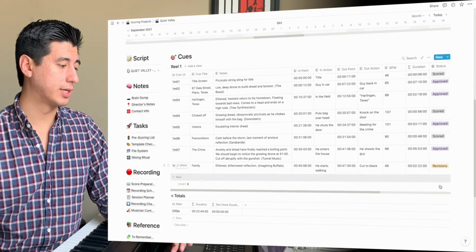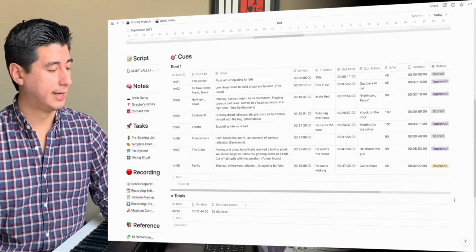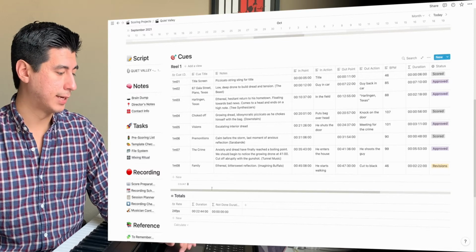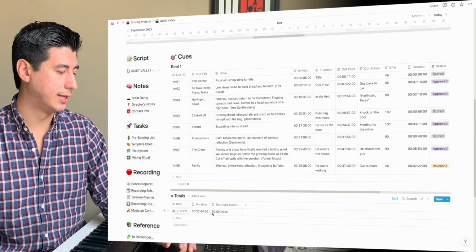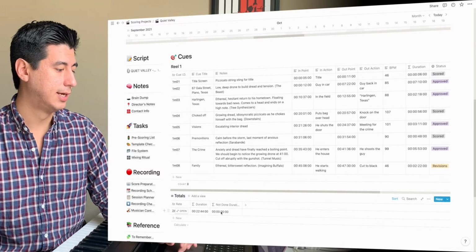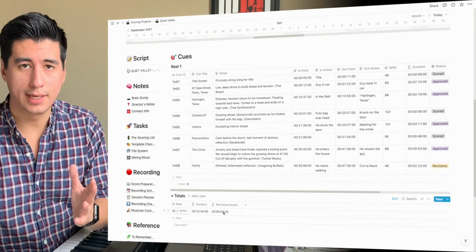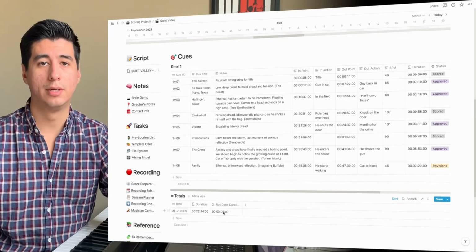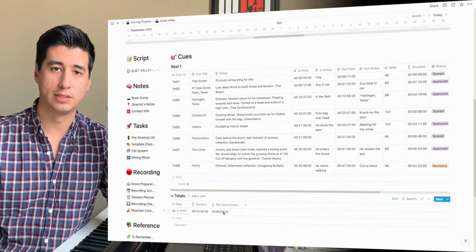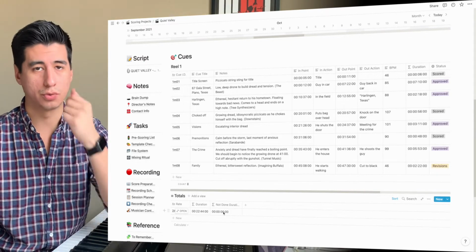I needed to keep track of the music that I was writing for it. And there are formulas set up that tell me how much music I have to write, and how much is left as I check each cue off. I have a whole video dedicated to this up on my channel. I suggest you check it out. This is how I use Notion to score movies.